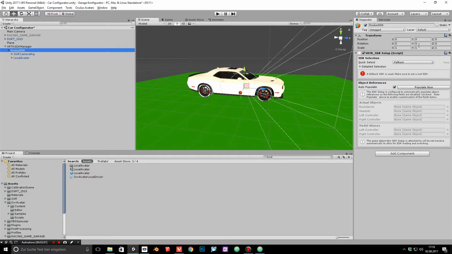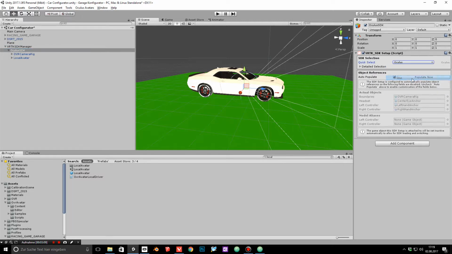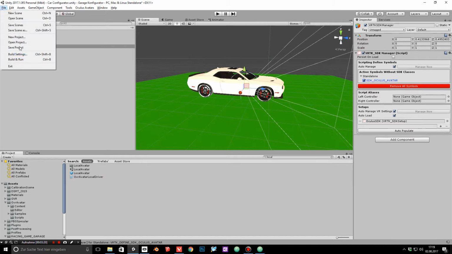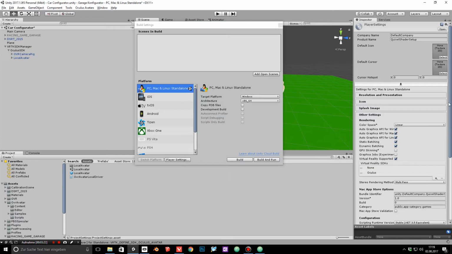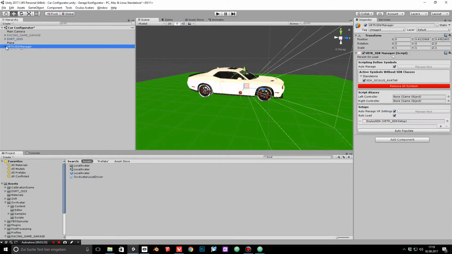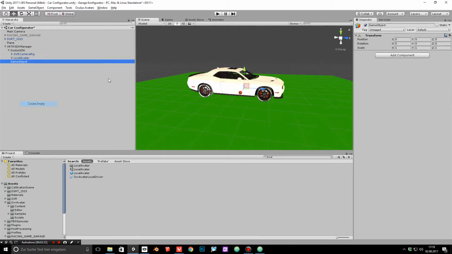What I'm going to do now is click here on SDK selection on Oculus, Populate Now. So that's auto populating, and here we're going to select the avatar and we auto populate. So that should be all working. If I have a quick look over at the build settings, into player settings, I can see virtual reality support is selected and also Oculus is added. Alright, perfect. That should work. We could test that now, but first we're just going to create another game object.